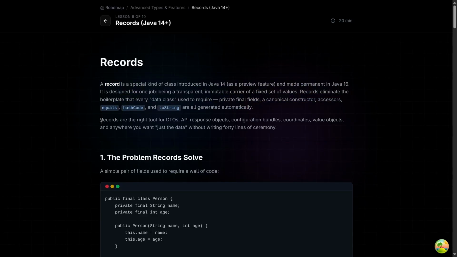Now records are the right tool for DTOs, data transfer objects. This one is related to our development. Basically, it is an object that carries data between different parts of our application, like between our API and our database layer. For now, just skip this. You can assume it is just one object that carries data. So records are the right tool for that: API response objects, configuration bundles, value objects, and anywhere you want just the data without writing 40 lines of ceremony. And we will see.